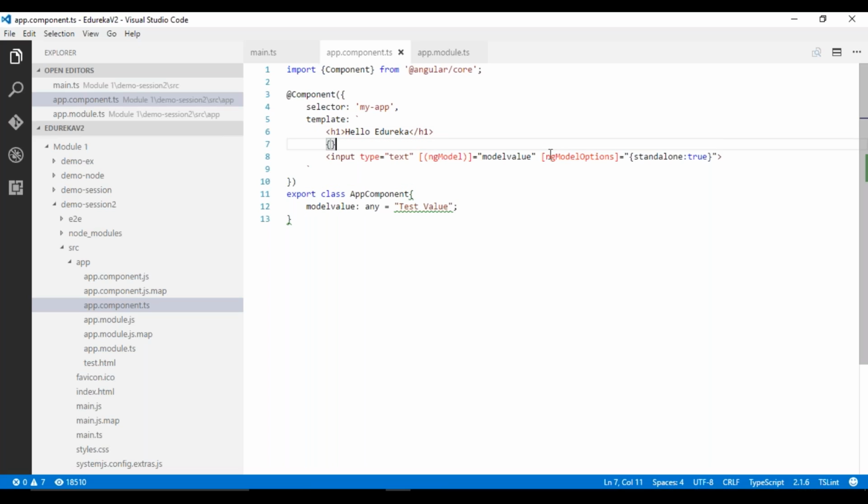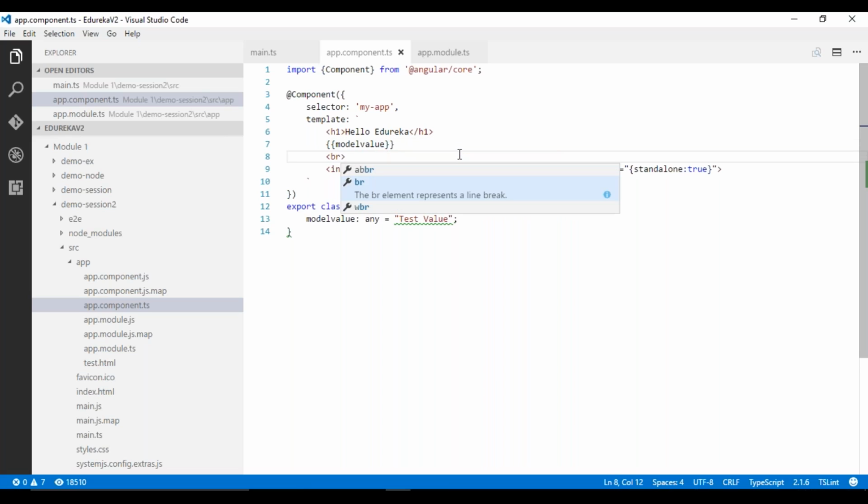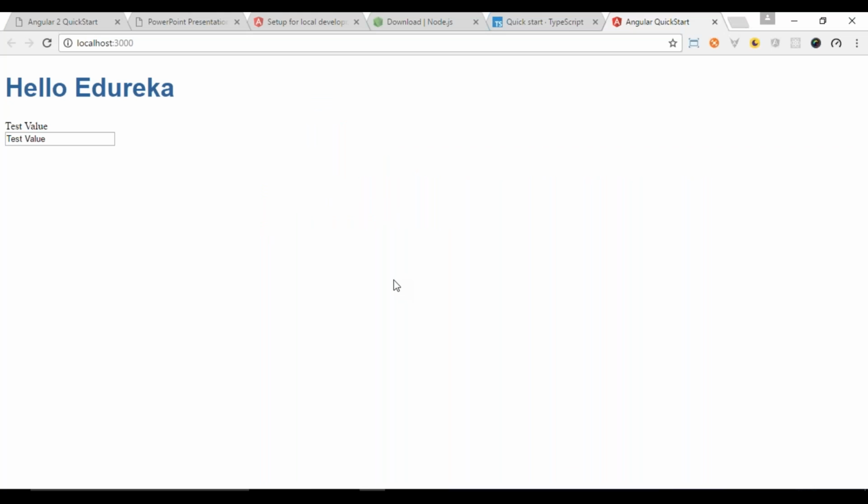The second thing that I'm going to do is I'm also going to create an expression which will bind the same model value or variable, and it's going to go ahead and print this particular test value there. Let's quickly go back and see what happens.